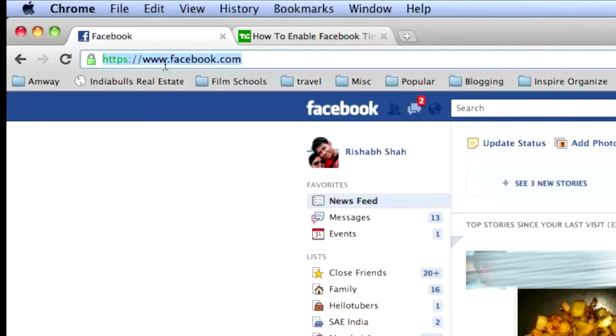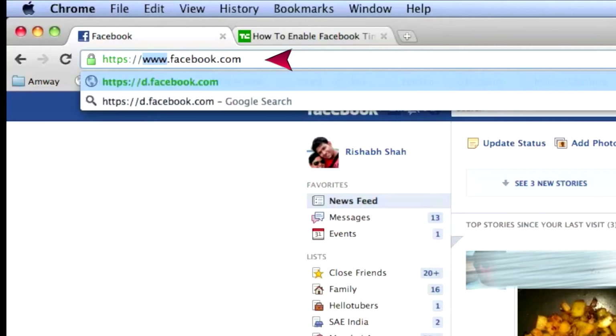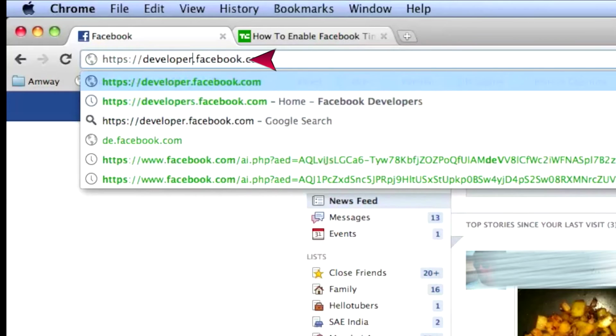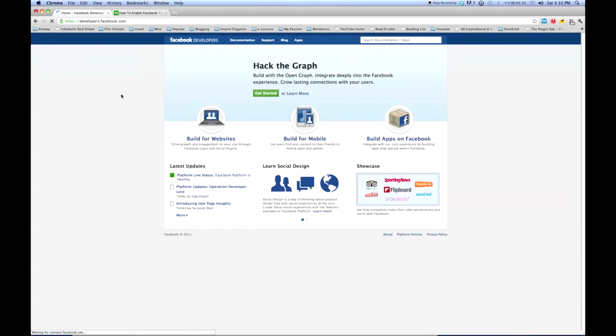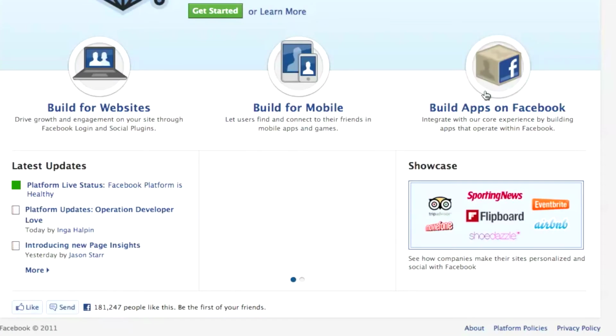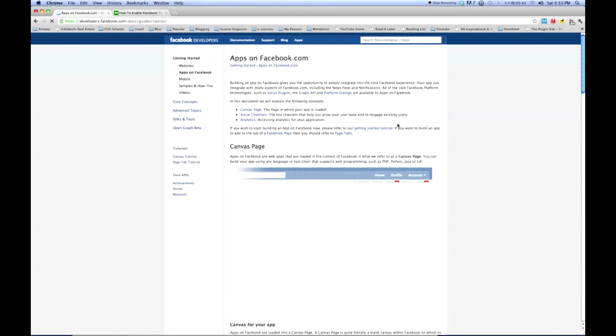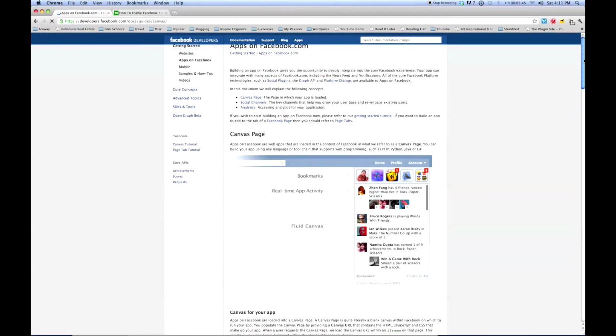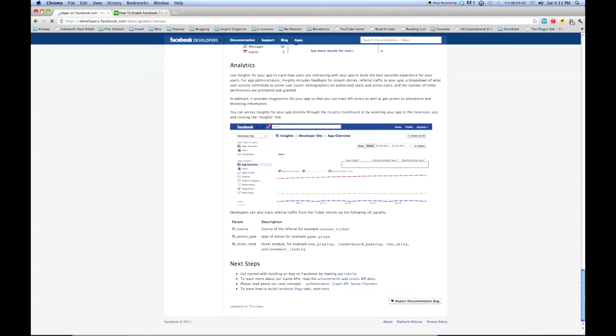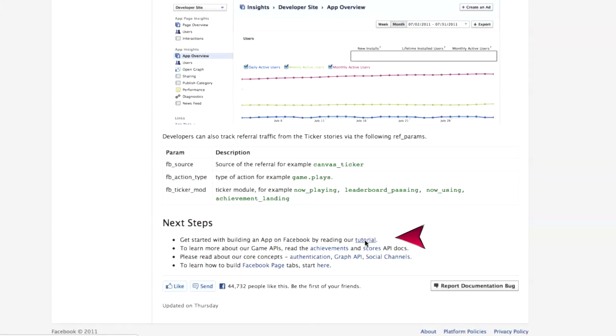So let's get started. Log into your Facebook and visit developers.facebook.com. So you should land upon this page now. We are going to click on Build Apps on Facebook. So you shall reach a page with the heading Apps on Facebook.com. We are going to scroll all the way down and click on Tutorial over here.